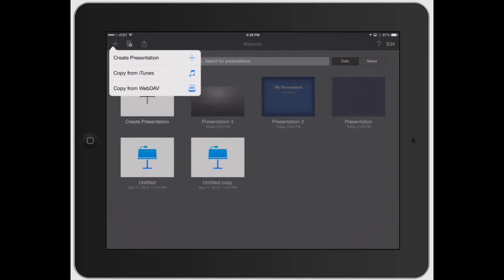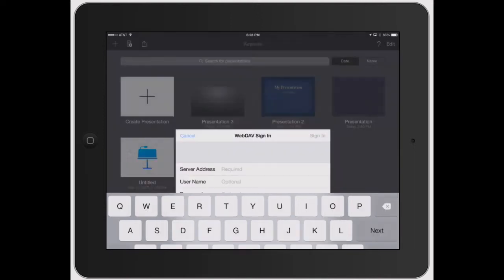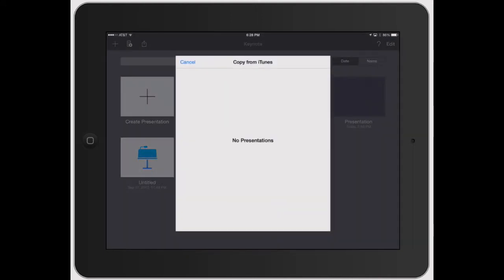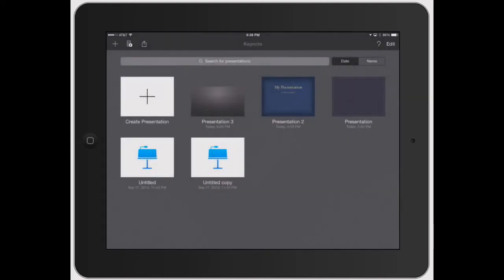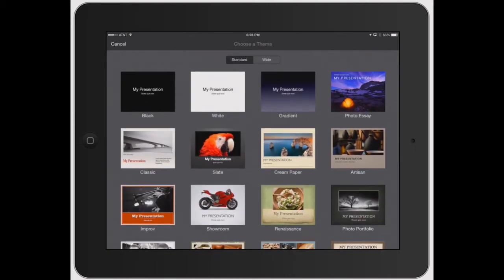So whether you're creating a presentation, copying it from iTunes or the WebDAV, that just means you're going to be importing it from a server. So whether you need to get one from a server, from school, or from work, you would just type in your server address, name, and password. Go ahead and click cancel there. Go ahead and click the plus button again, or you can copy from iTunes. So I don't actually have any presentations saved in my iTunes, but this is where you could copy and paste them directly from there. I'll go ahead and click cancel again. And then also the create presentation tool. I'm going to go over this in just a second, but I just wanted to show you what that did.